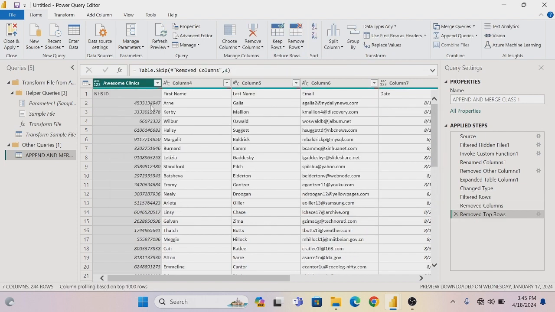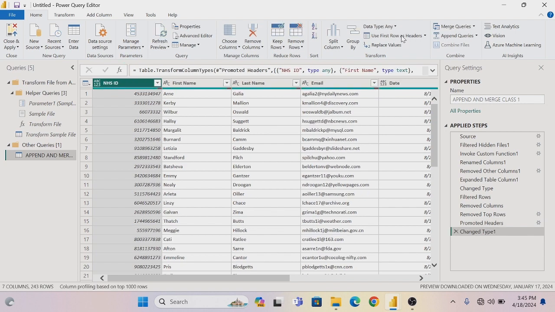So we have this. Next, we see that our column headers don't have names. We have column 4, column 5, column 6, column 7, and so on. So what do we do? We use first row as headers. So we have this here.